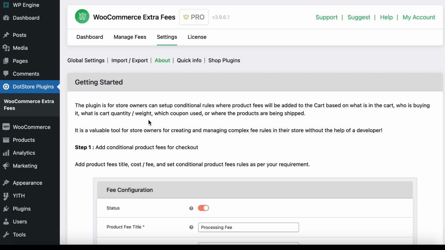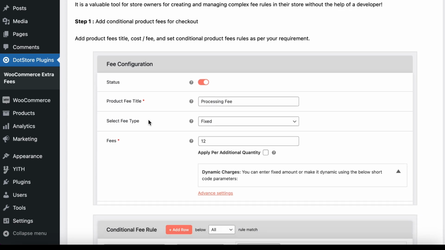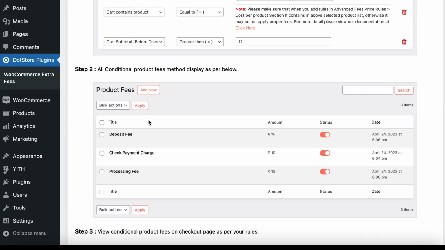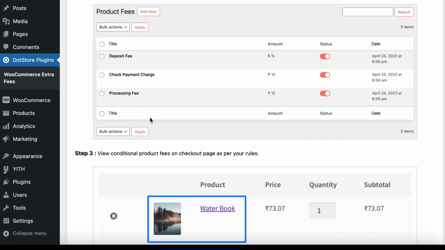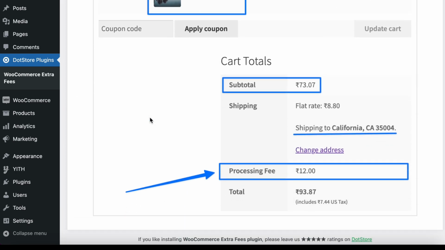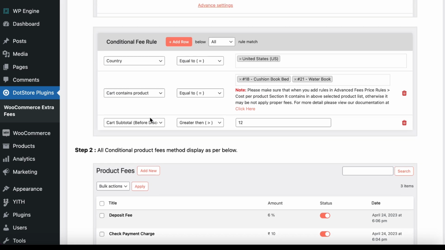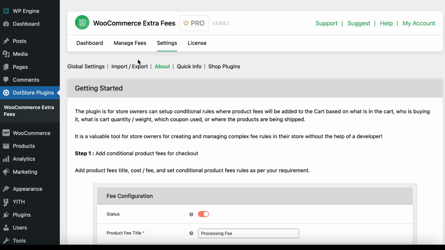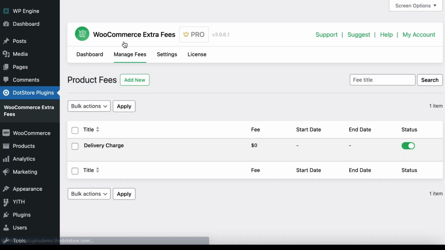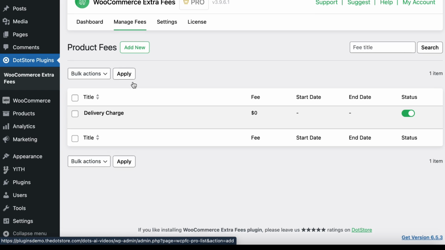Here, you can review all the steps, like first configure the title and charges, see the list of all the fees, then on the checkout page how it will apply the charges, etc. Let's get started. First, click on Manage Fee to create a new fee. You can see the Add New Fee option. I have already created a fee for delivery charges, so let me edit it to show you the settings.